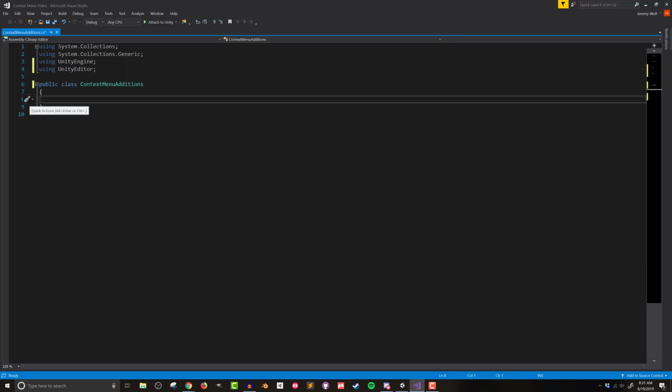Now, what we're going to be doing in here is adding a static function that's going to get called from the context menu. In order for it to get called from the context menu, we need to give that function an attribute. And that attribute is going to be MenuItem. And then in parentheses, we need to give it the string or the name of this item that we're going to be adding to the context menu.